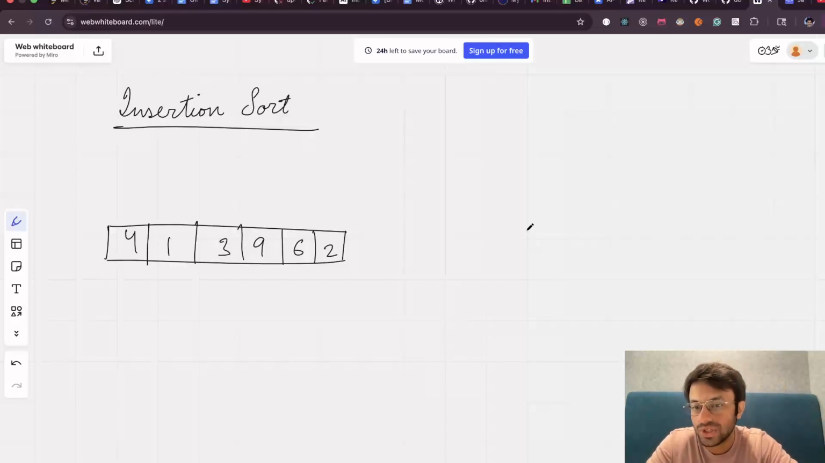Here in insertion sort, we will do the reverse. We will move the smallest elements to the left. In the first iteration, we will move the smallest element to the leftmost position, then the second smallest element to the second leftmost position, then the third smallest element to the third leftmost position, then the fourth smallest element to the fourth leftmost position, and so on. Okay.